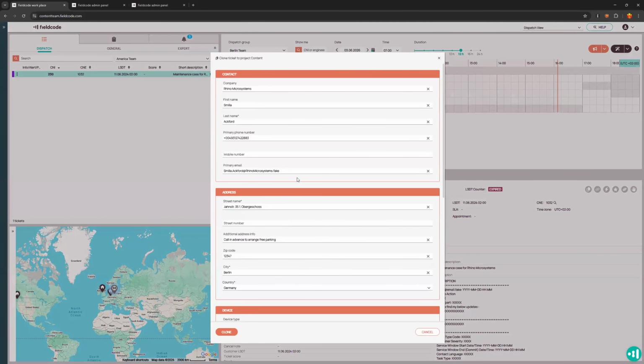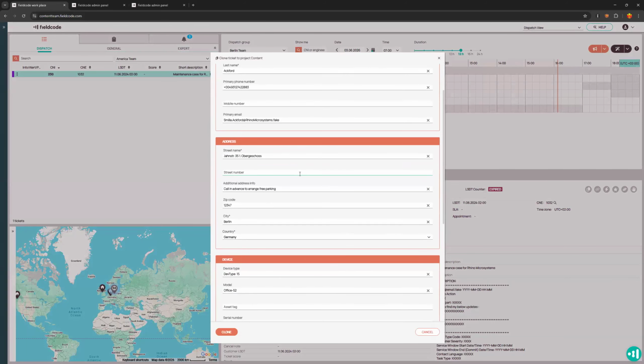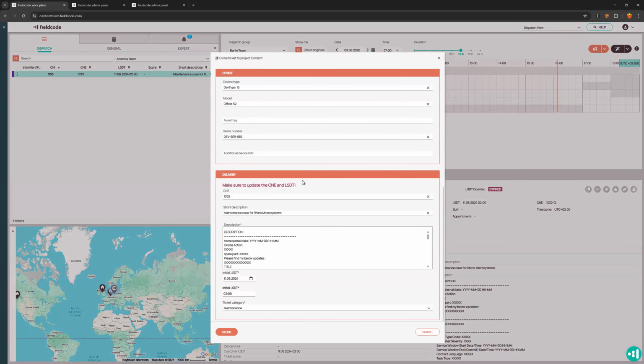And what I need my team to do is remember to update the C&E, the case number external, and the LSDT, the due date for the ticket. Before, I did not have a way to actively remind them, but this new static text field allows me to add text directly into it.